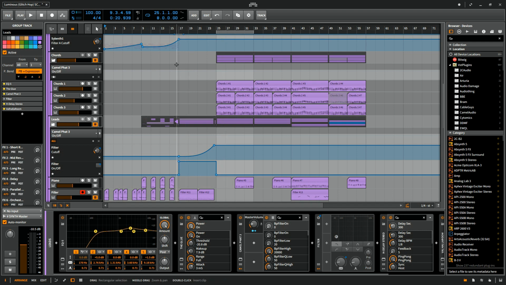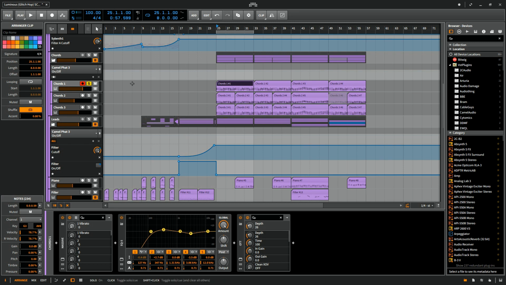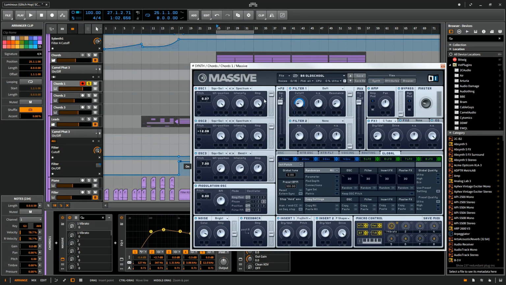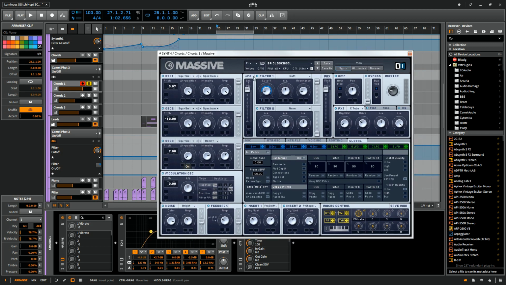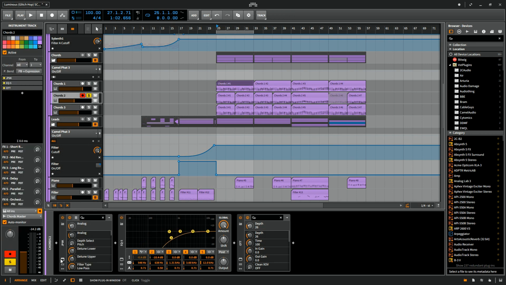Let's talk about the chords for a moment. I have 3 chord layers here. First one is this here. Also a simple Massive patch. It's a bass patch, but I abused it to be a chord patch, I guess. I layered this one with some white super sauce out of this GP 6K.